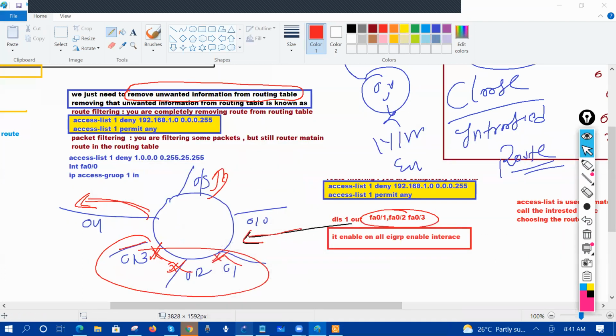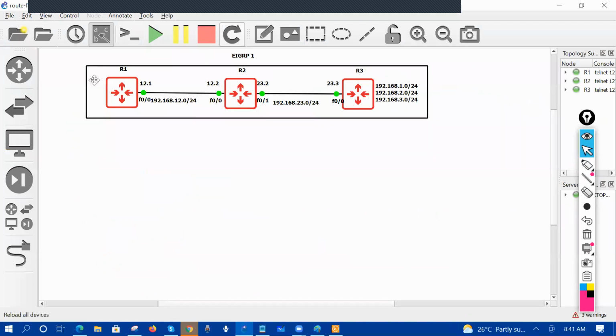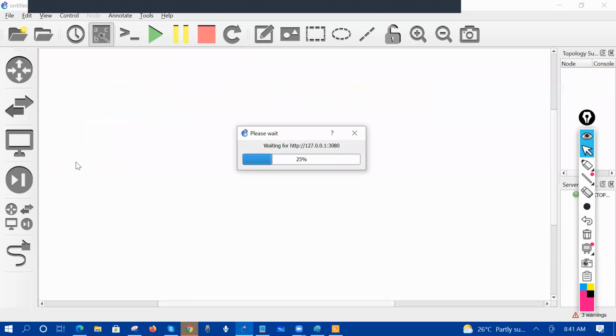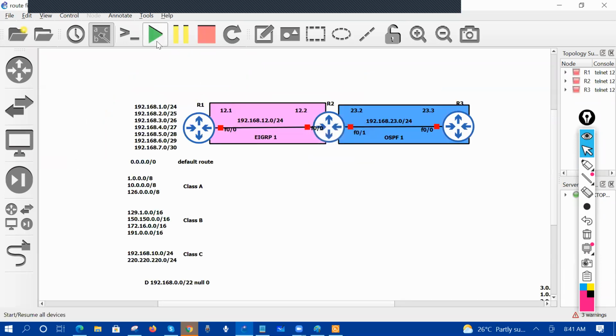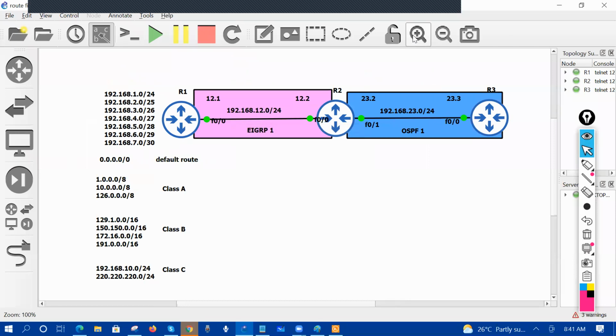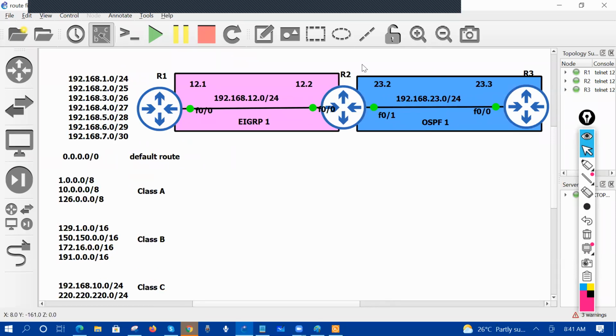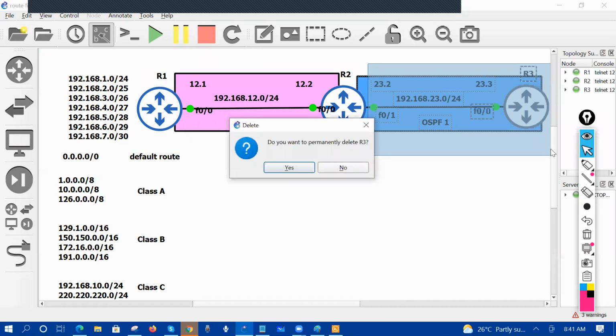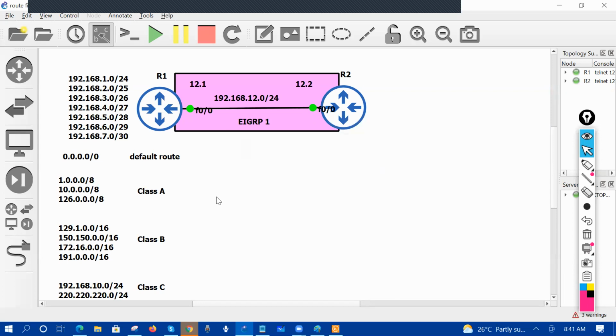But you know, this route filtering that we did through the ACL is not a scalable solution, right? It is not a scalable solution. If you have a look at this topology, forget this one, let's remove this. If you have a look at this scenario, right?